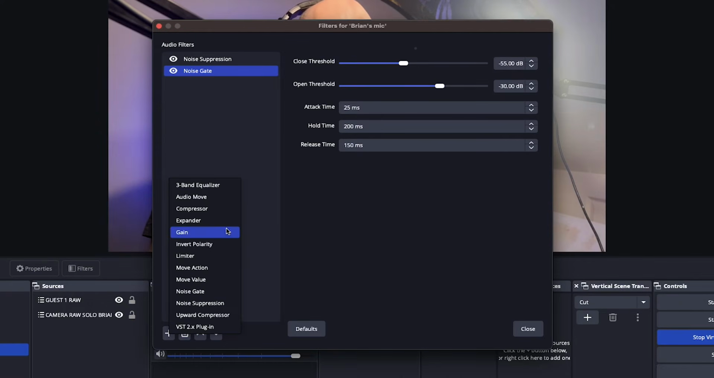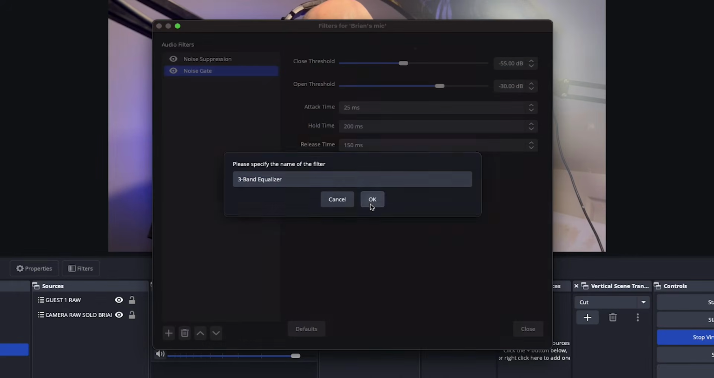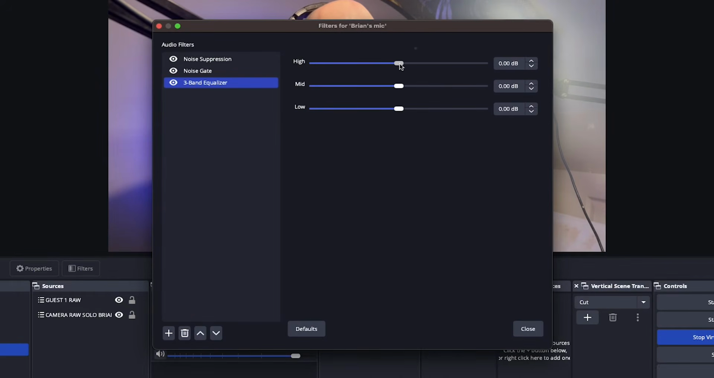Another really good one to use would be something like a 3-band equalizer. Now it's very simple, but you can do some adjustments, like maybe if you want to adjust the high end, maybe take a little bit of the mids and add a little bit of bass there. You can do that all with these little sliders. It's not going to replace going into a normal DAW, but what's nice about this is that this saves you time.